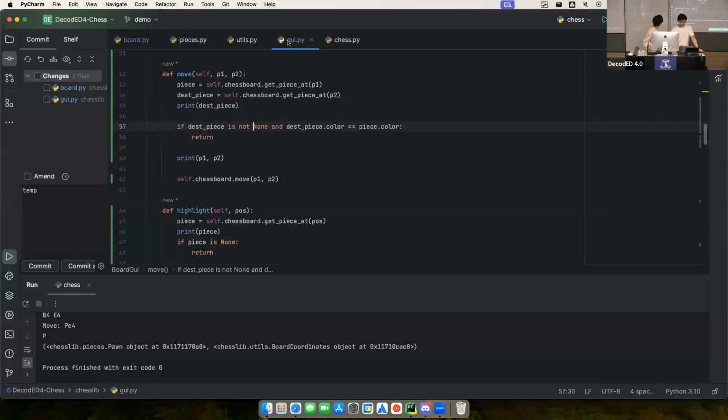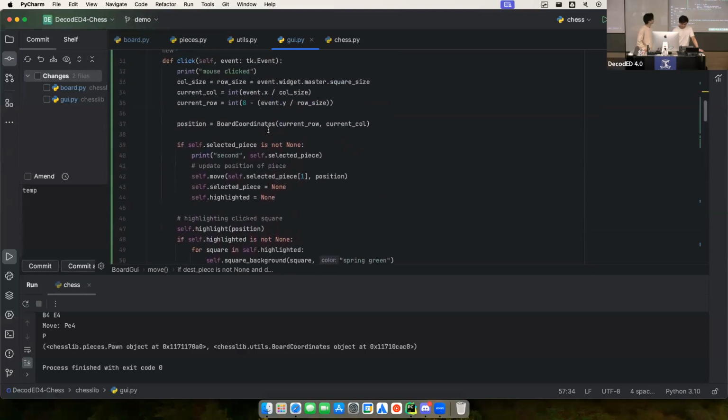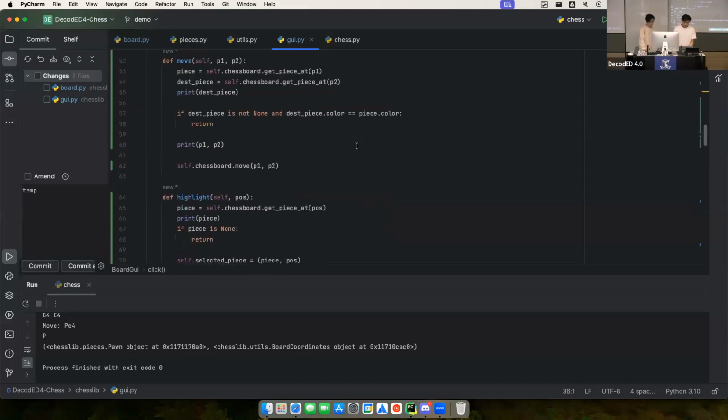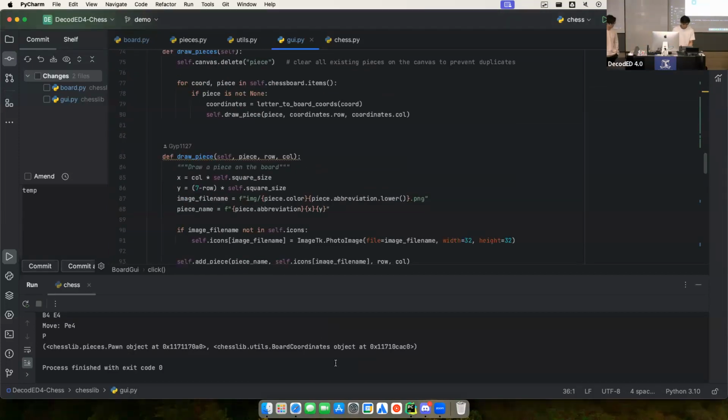Okay. Summary. What was wrong? Here it should be destination piece is not none, and so destination piece is none. And then this current row should be 8 minus this thing, because I think tkinter calculates the row number from the other way around, from top to bottom. And then 8 is just our board size. If you want, you can create a constant for it, but it's just 8. But yeah, that's the main problem.